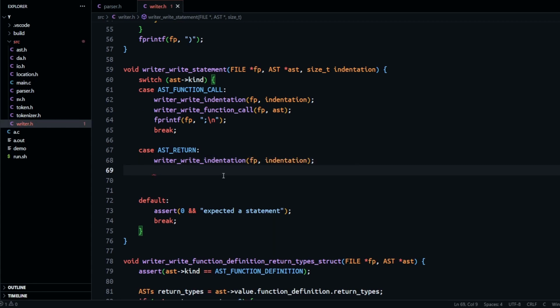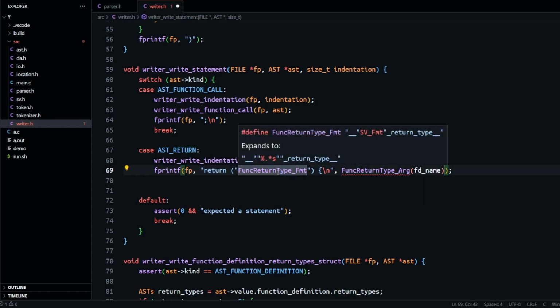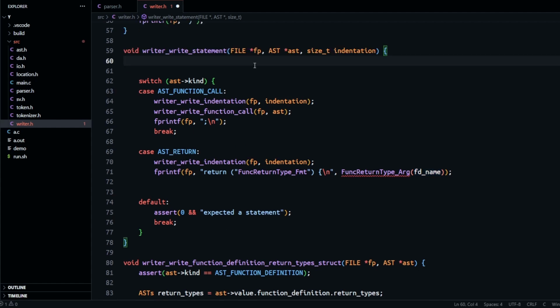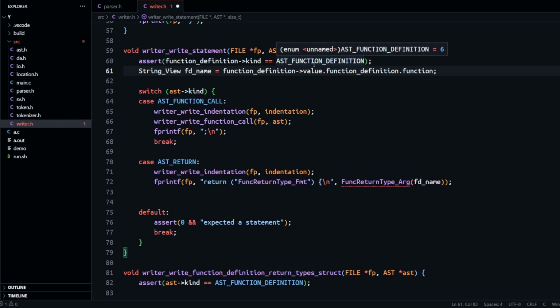Then we can compile the return statement itself. We can begin with the return keyword, an open parenthesis, the return type of the function, a closing parenthesis, and an open curly brace. We also need to extract the function definition name here. To do that, we can begin by asserting that the AST we are receiving is actually a function definition, and then we can extract the function definition name.